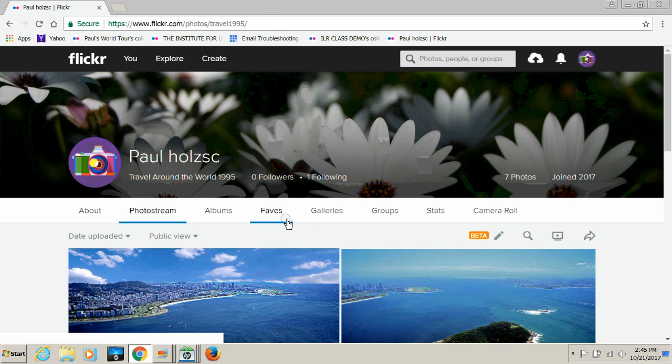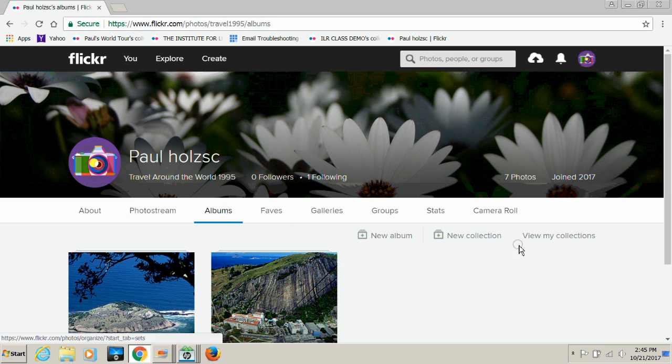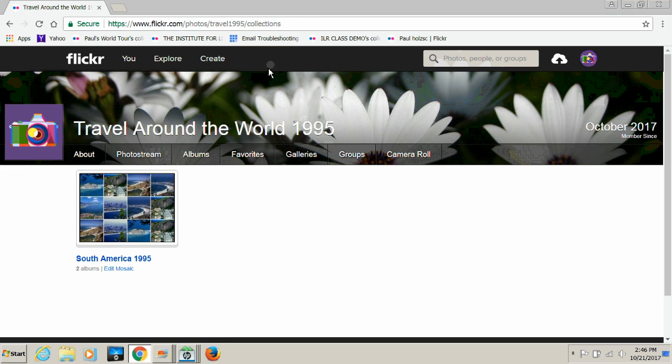And if we go to albums and collections, now we can see Travel Around the World 1995 is listed there, and the URL is now Flickr/photos/travel 1995 collections. That's the highest level. So you can send that to people to view what's going on. I have another video about how to change these photos as well as the header photo. Thank you for watching.